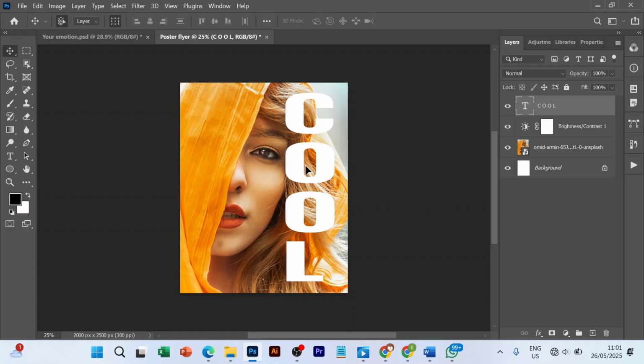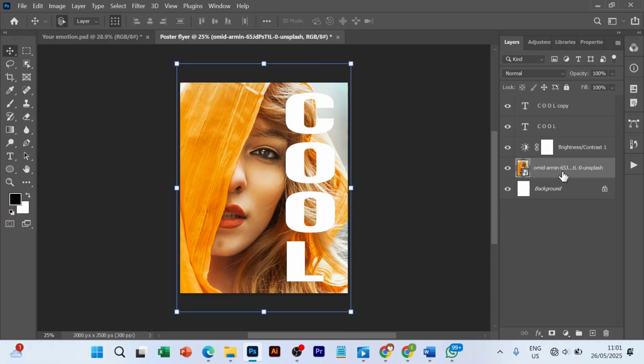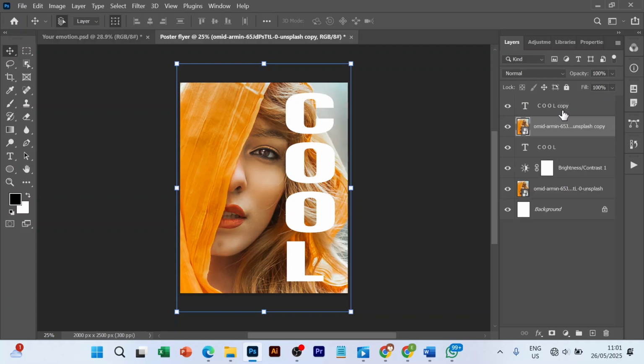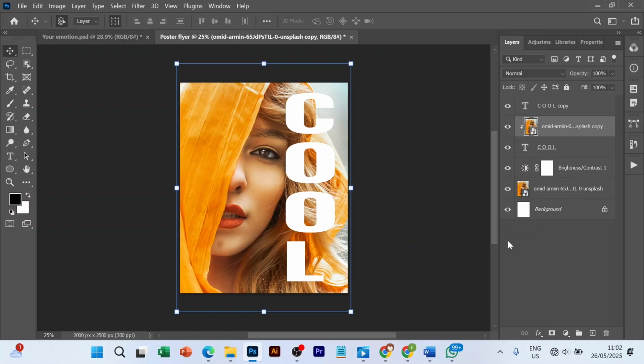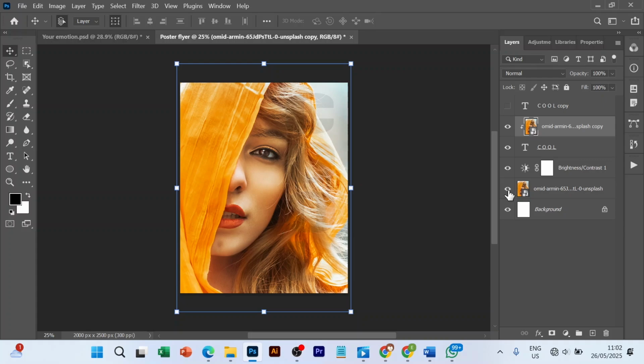Awesome. Let me make a little adjustment. So when that is done, I will duplicate this one. Ctrl K to duplicate. I duplicated it, and I will duplicate this one too. I press Alt on my keyboard, then I will move this to here. Awesome. So I'm going to create a clipping mask for this. I right click on it and press create clipping mask. Awesome. Fantastic. This is the effect of the clipping mask.